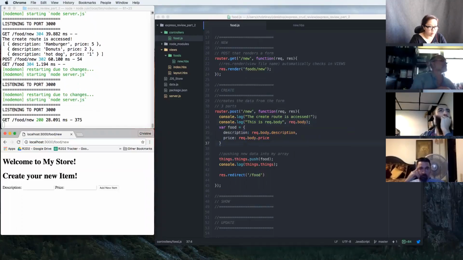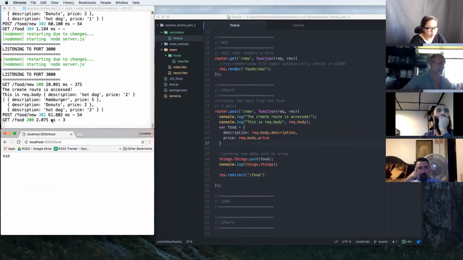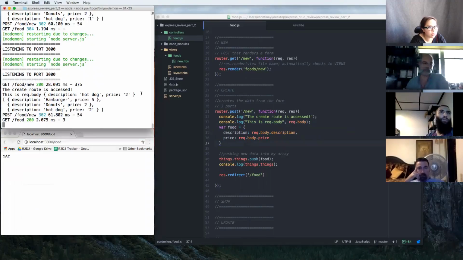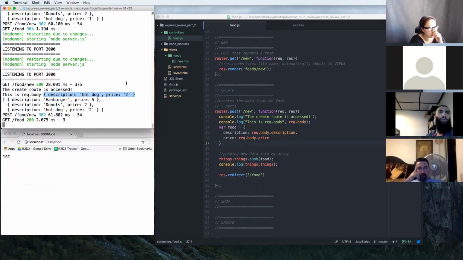Again, if you don't know why things work, play around. Console log everything, it's all there. But here we go, check out our console logs. We got a GET request, right? As soon as we hit enter, it's like, okay, show me this page. The create route is accessed. This is req.body, and this is all it is. req.body was simply an object with two key value pairs, description and price. So that's why when we want to access hot dog, for example, it'll be req.body.description, and to access the number 2, req.body.price, and that's why these are here.